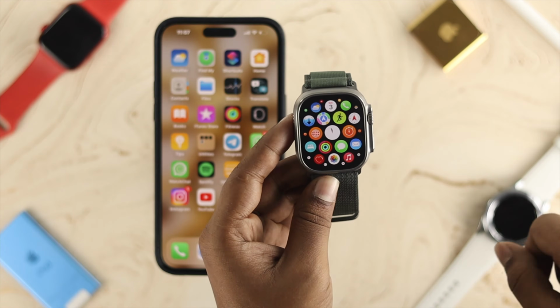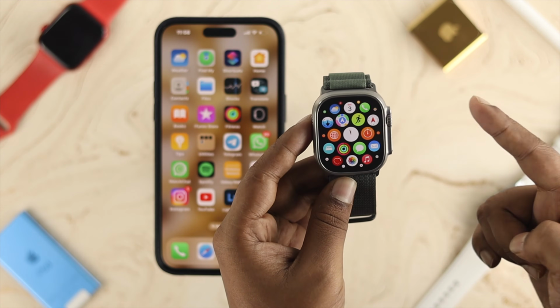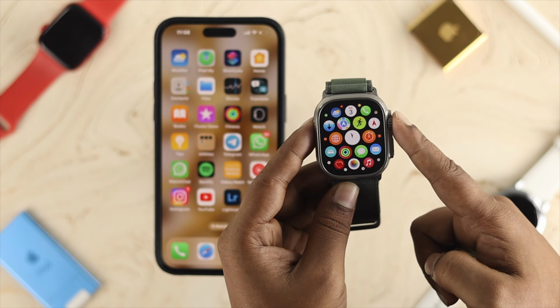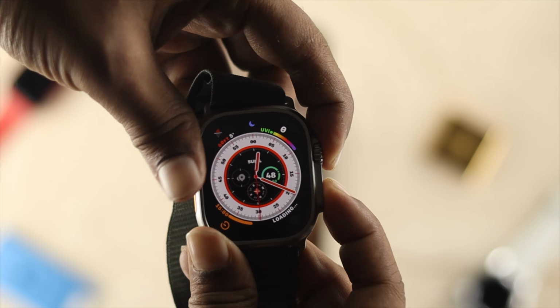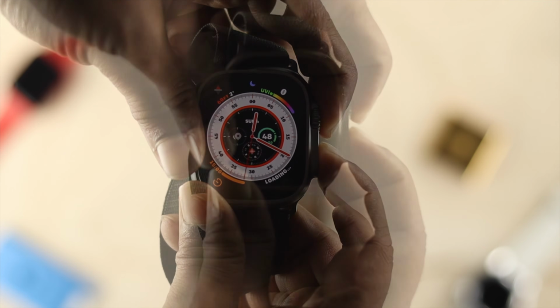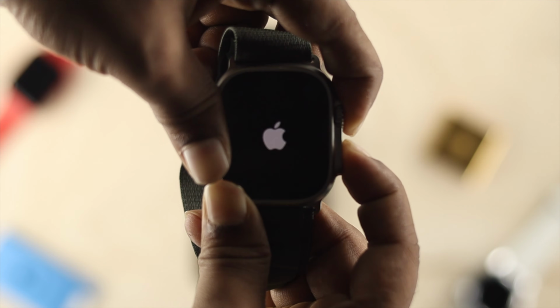To solve the problem, the very first thing that I recommend you guys do is just give a forced restart to your Apple Watch Ultra. Now to do that, just press and hold the power button and the little crown button until it shows you the Apple logo on your device.